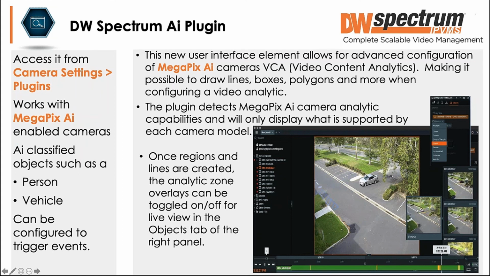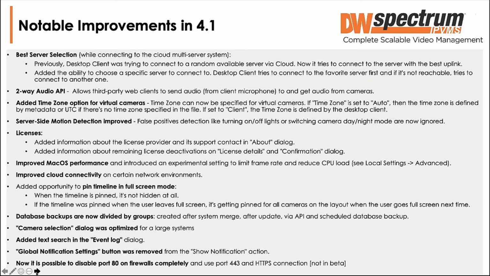The other part to this is in the actual camera settings. There'll be a new tab labeled plugin that will be able to do basically everything that I just did on the camera itself. I can do within DW Spectrum without having to open up another interface. Okay, so all of the ability to create that box or create that line is all within the DW Spectrum client through the camera settings using the plugin tab in the camera settings. So you'll see that coming in 4.1, and you will see an upcoming webinar on all of this so that you'll see that in action.